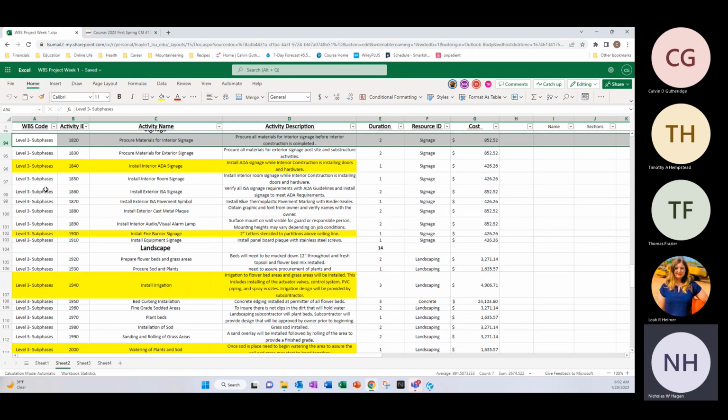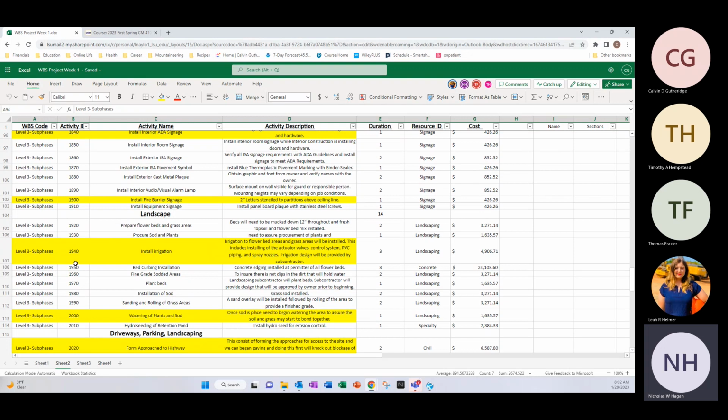For signage, we're going to procure materials for interior signage. It's going to be 2 days at $800. Procure exterior signage, 2 days at $800. Install interior ADA signage. It's going to be 1 day under signage for $400. Install interior room signage. It's going to be 1 day under signage for $400.